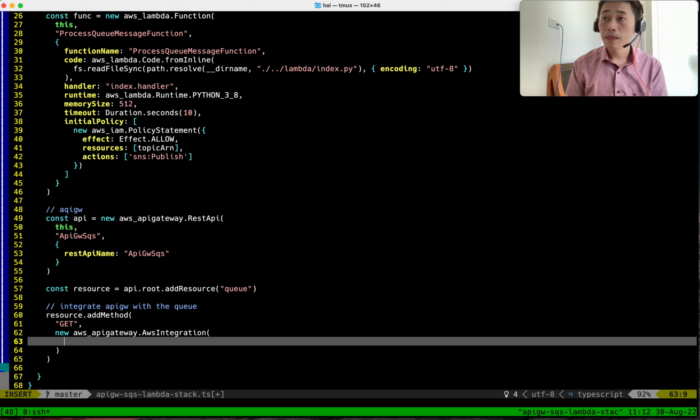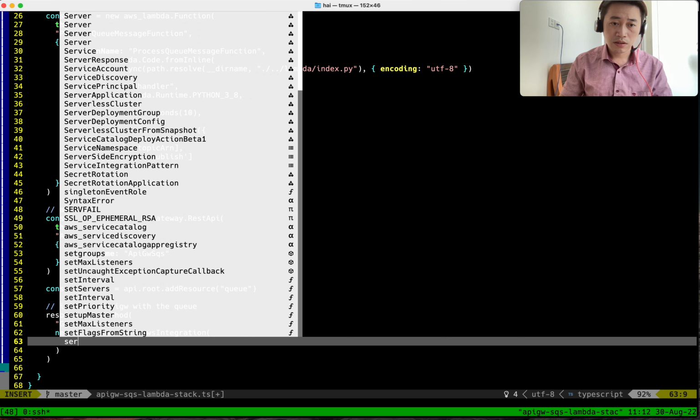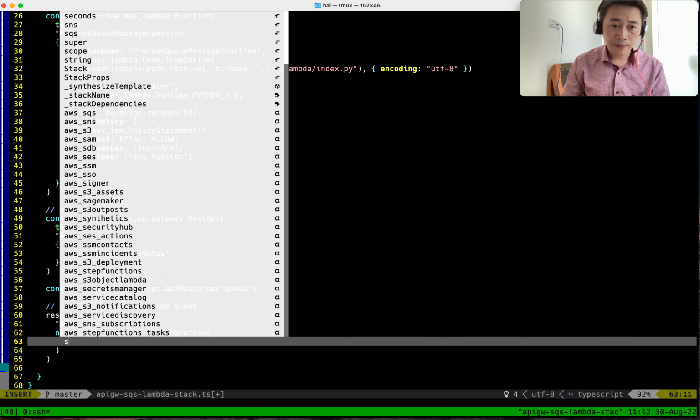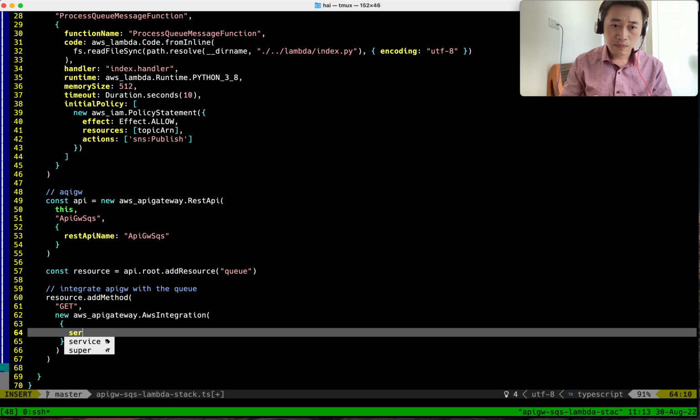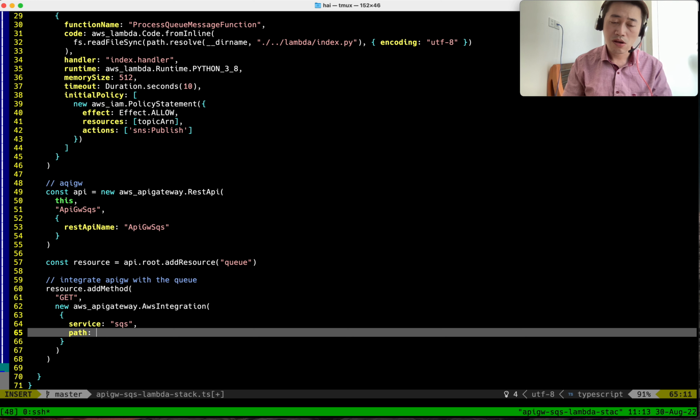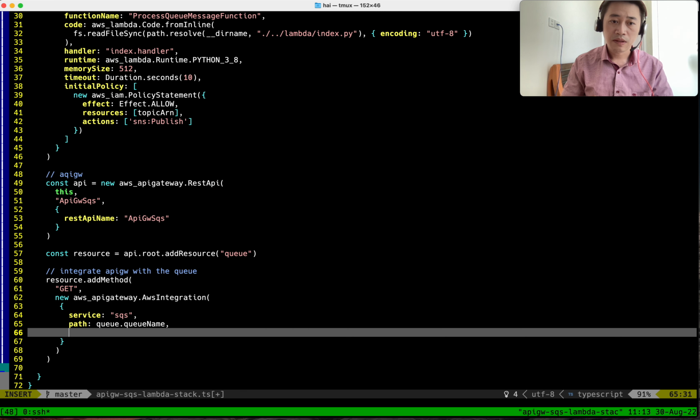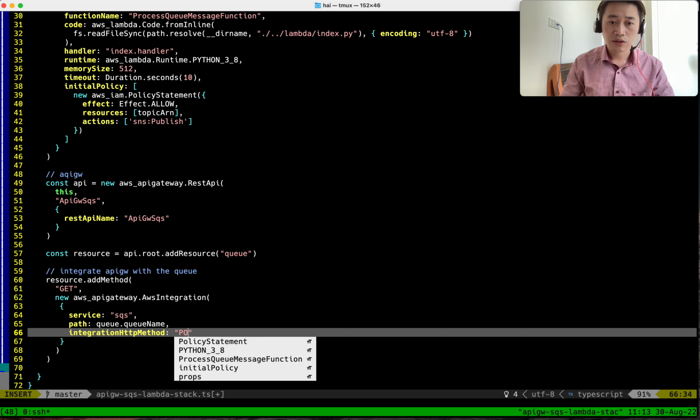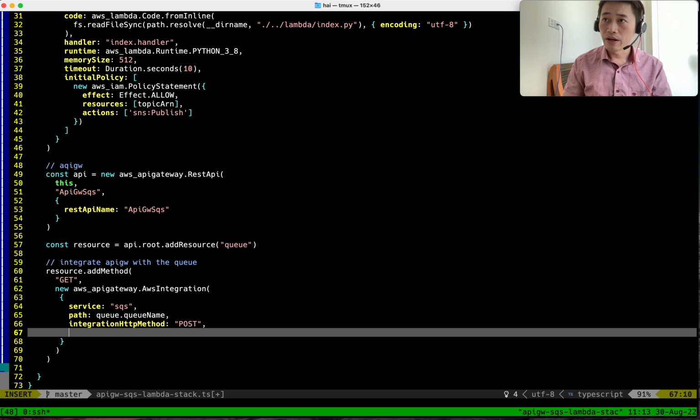Okay. Let me check how I can integrate it with the queue. Service. Let me check. First the service, and then the path, the queue name, and then integration method. I want it POST, and then I want the options.